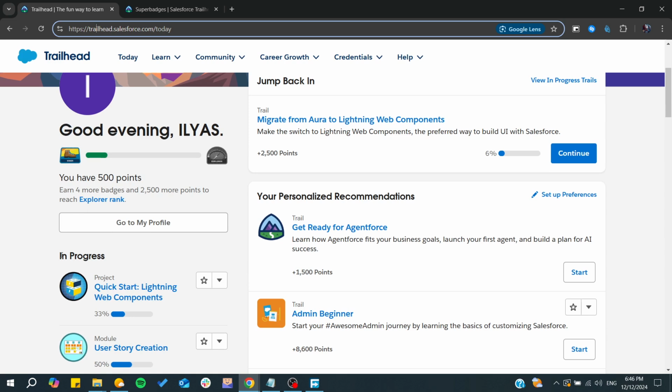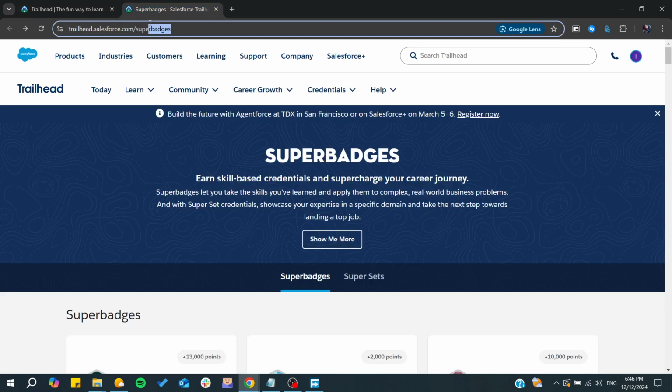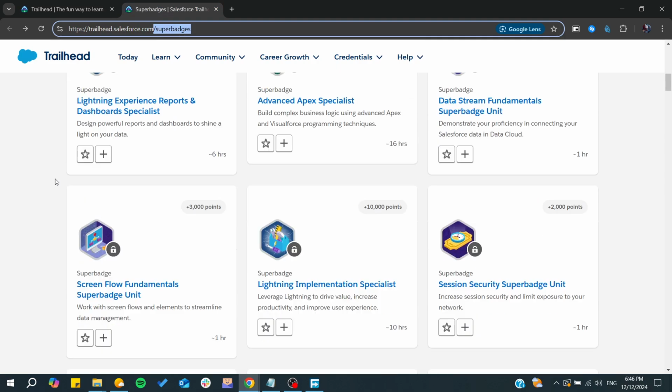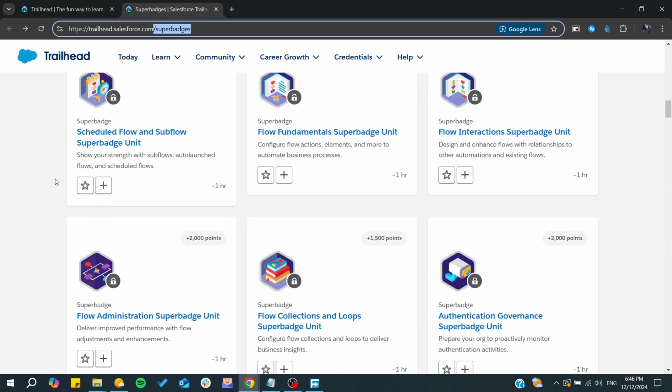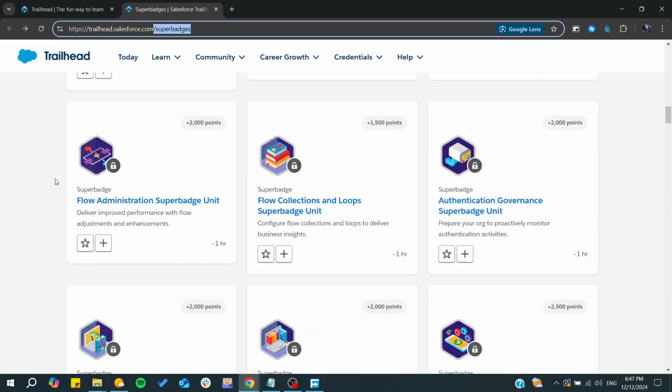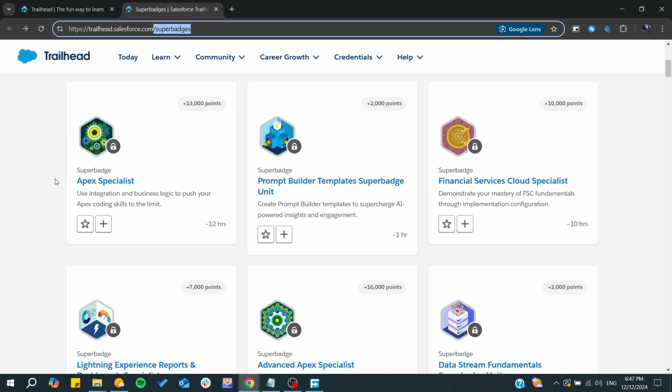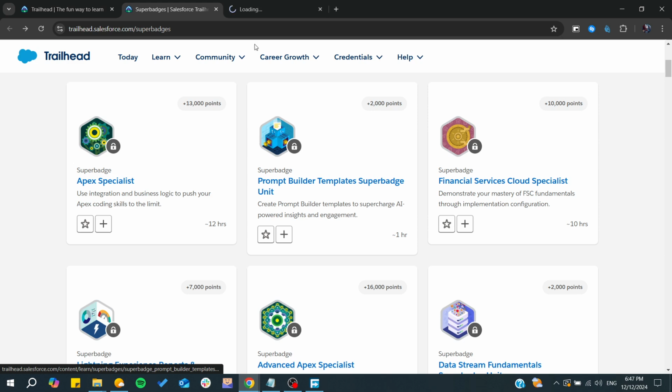From here, this is the super badges page of Salesforce Trailhead, and here we can see all the super badges. Let's suppose we want to gain this Prompt Builder Templates super badge. So I'm just going to click on it.